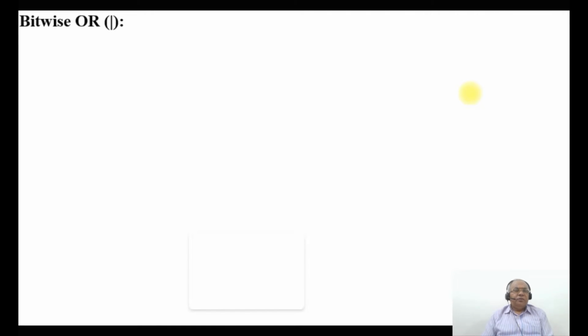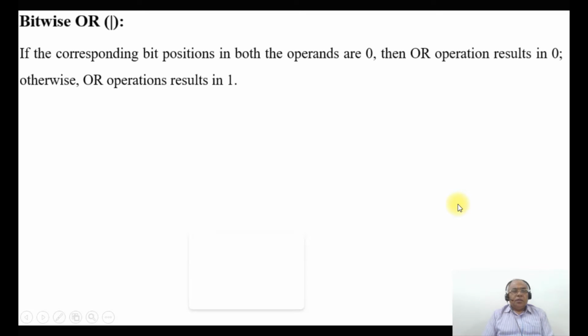Now in this video we are going to discuss the bitwise OR. It is a vertical bar. If the corresponding bit positions in both the operands are 0, then the OR operation results in 0. Otherwise, the OR operation results in 1.